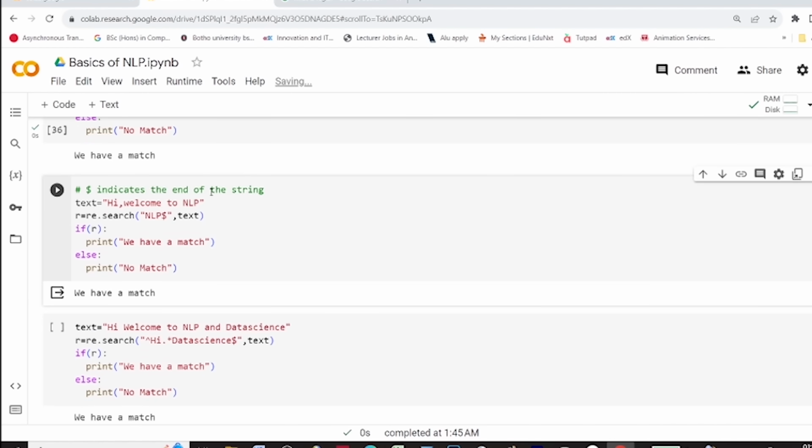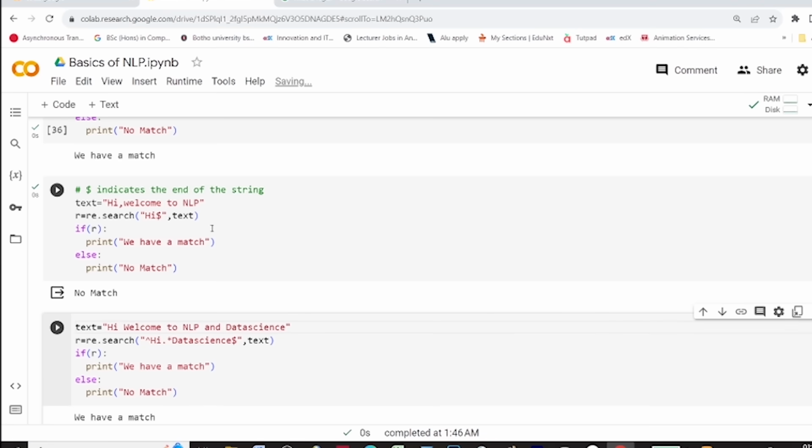This dollar symbol indicates the end of the string. I'm trying to search NLP with the dollar symbol, so this indicates that the word which I'm searching along with the dollar symbol should be available at the end of my string. For example, NLP is at the end of the string, so that's why we have a match. If I just give "hi", we know this "hi" is not available at the end, it is available at the beginning, right? So you can see it will show that we don't have a match.